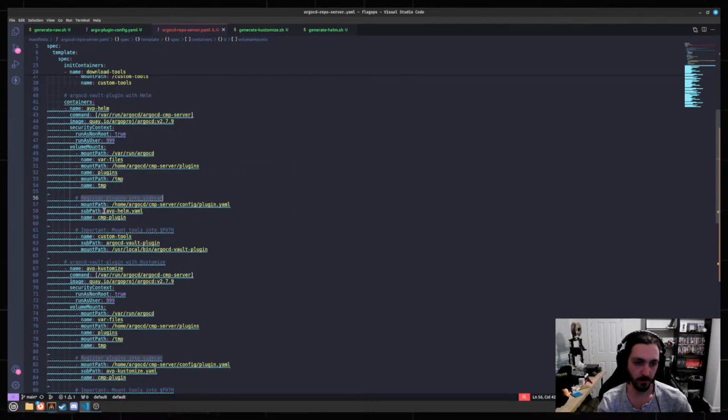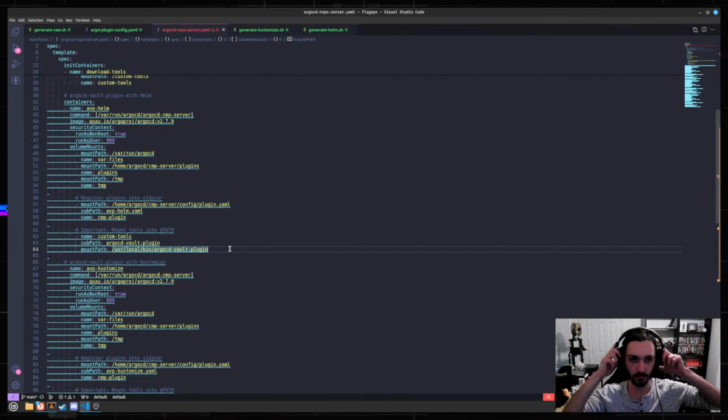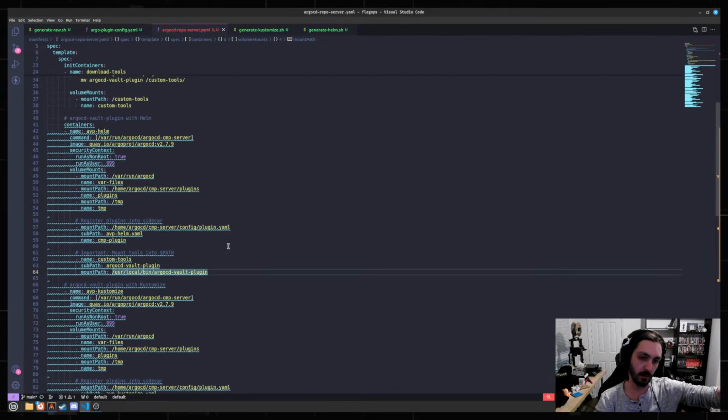Register the plugin. And then mount the custom tools into the binary. Okay. I mean, that works.